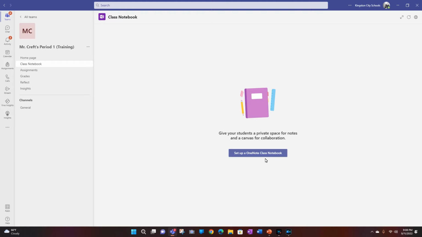So class notebook has a lot of great tools and a lot of great features, and we're going to be sharing a lot of what you can do with it as we move on. But for today, we're just going to go ahead and set up our class notebook. So I'm going to go ahead and click setup. For most of us, we're not going to have any other existing notebook content that we need to bring over.